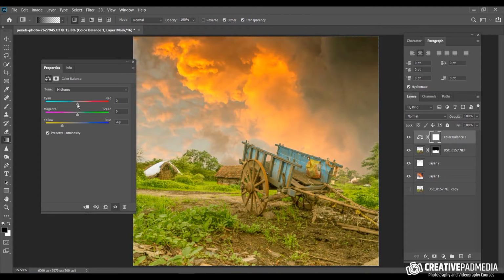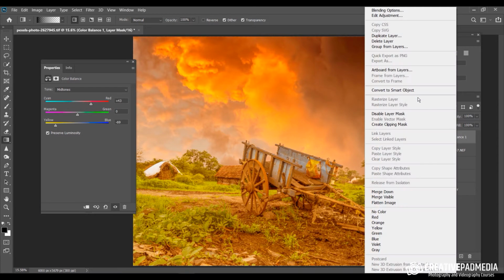But right now, what is the problem if I do something like this? It's affecting the entire image. You can see it's also affecting the sky, but we only want this to affect the foreground. This is where the clipping mask function comes into play. You can right click on this layer, which was our adjustment layer, and click on the option which says Create Clipping Mask.